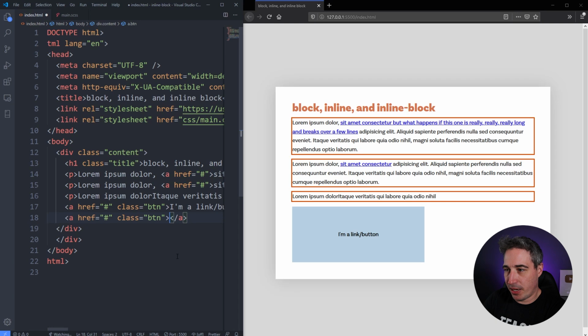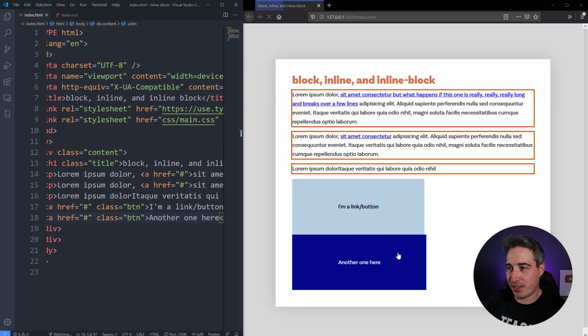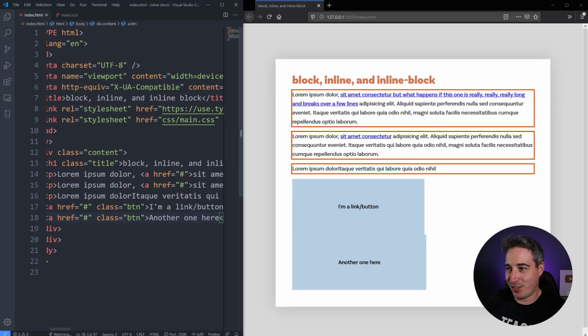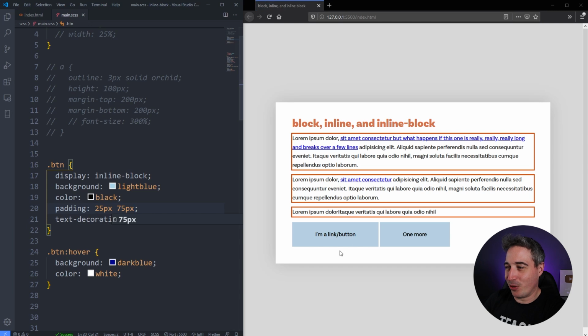So here I could do another one here. And I want these, hopefully my text isn't too long on that. They were. I'll just put one more. We'll try that instead. Oh, there's still not enough room. Okay, let's make these a little bit smaller. Let's make this a bit more realistic. We'll do like 25 pixels, 75 pixels. There we go. So these look more like you might with a regular button. And you can see they actually go next to each other.